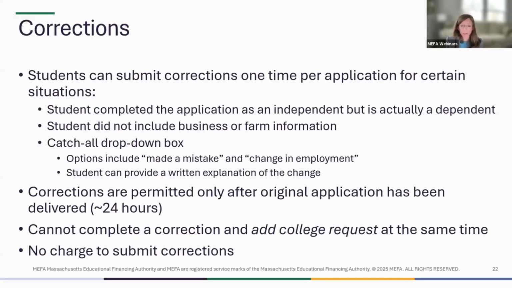Something new with the profile in the last few years is that you can submit corrections 1 time per applicant in certain situations. If you, by accident, told the profile, I'm actually an independent student, maybe I'm an orphan or ward of the court, and then you, by accident, click that box incorrectly, you can go back in and correct that and say, no, I'm actually not. I answered that wrong. I'm a dependent student.